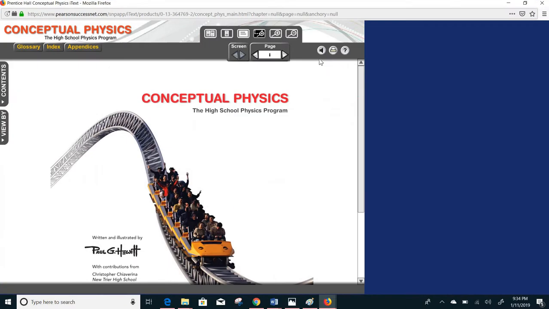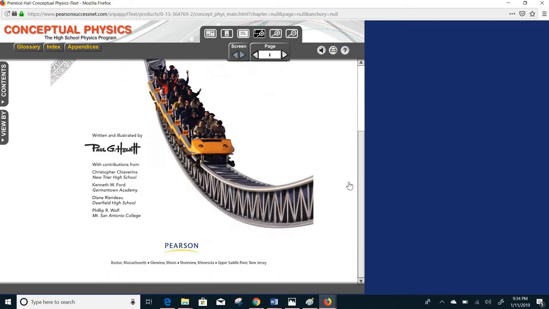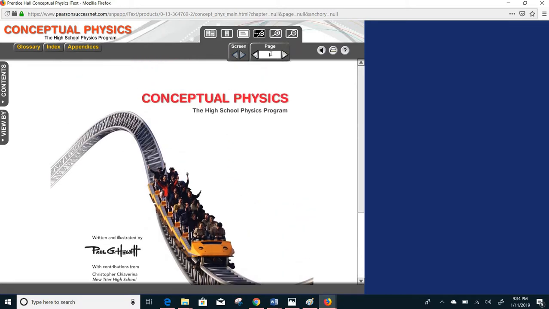When the textbook loads, it'll look something like this, where you have your front page, you have a scroll bar, you have the ability to add page numbers here, you have a zoom in and a zoom out option, and then you have the option to see a double page view or a single page view.